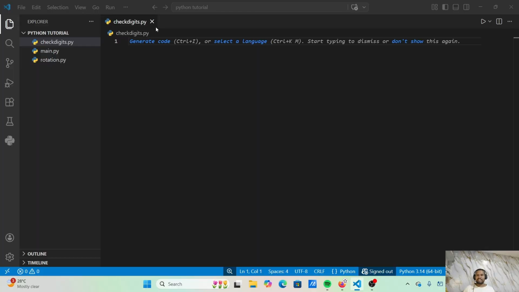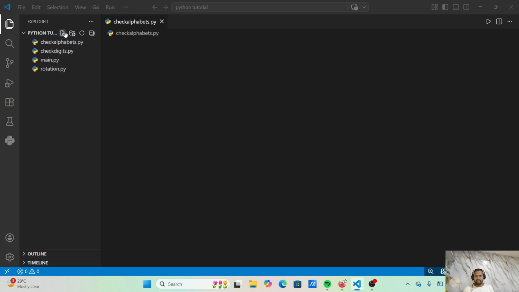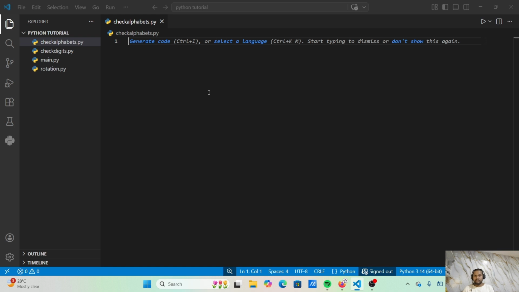Okay, now we are in VS Code. Let's create a file inside this, check alphabets dot py. This is our file. Go inside this.